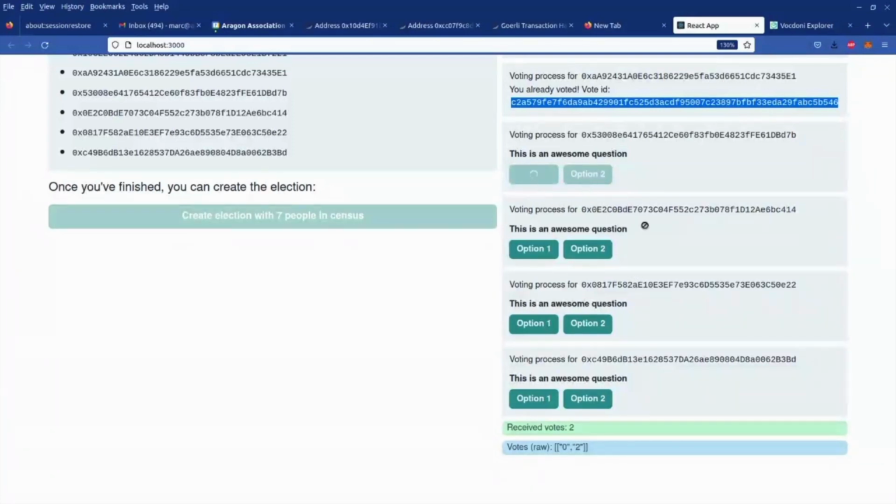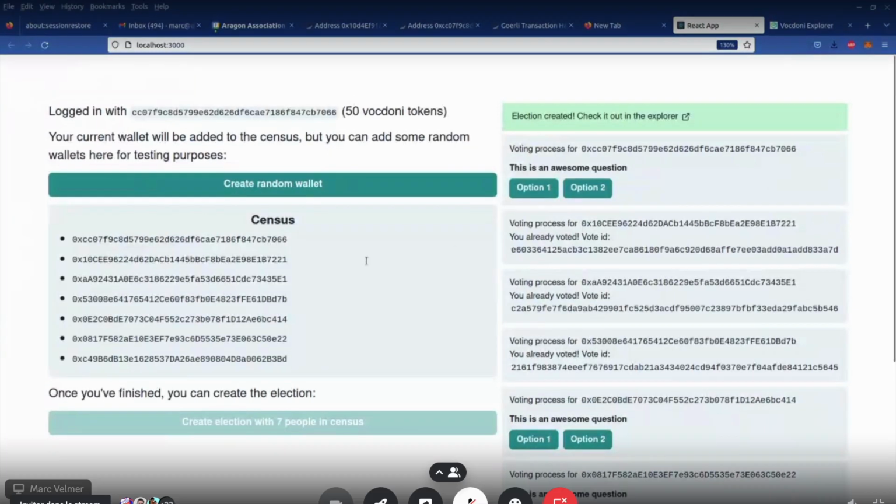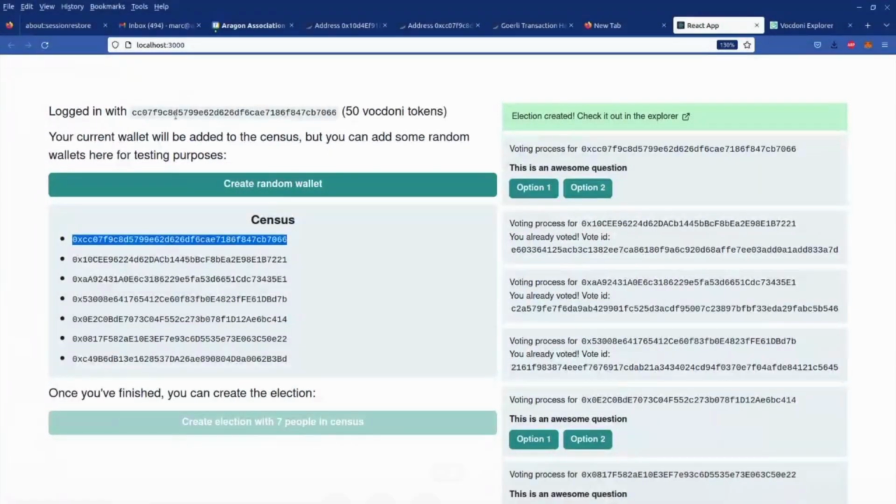And now MetaMask is not opening because we are using raw wallets from Ethers, for which we have access to the private key. So signing is done directly without doing anything. Okay. But remember that the first person from the census was myself, the account that I have in MetaMask.